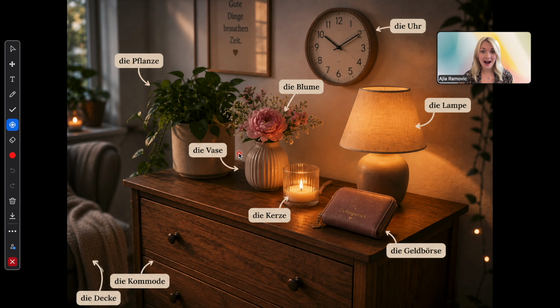After spending some time here, you take a look into the other corner of your living room, and there you can see your favorite blanket, and you just cannot wait to wrap yourself up in this blanket and to just get some rest. In German, die Decke. Amazing job, everybody!